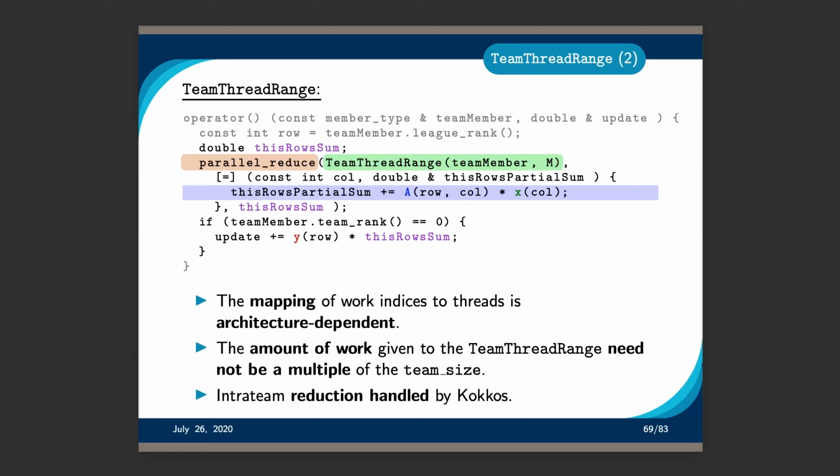One thing about this is you can have multiple of these inner parallel loops, one after another. You cannot just have one, but you can have many coming one after another. And they can be different types. You can have first a parallel_for, then a parallel_reduce, then another parallel_for, and then a parallel_scan. That works. What you cannot do is nest another team thread range inside of an existing team thread range.